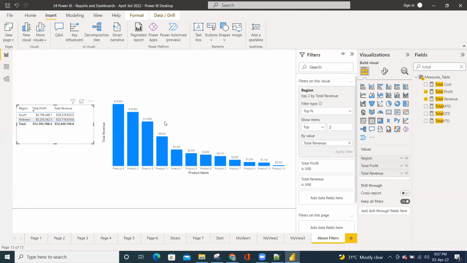Remember, you need not mandatorily drag total revenue or total profit. You can even drag the cost, or units sold. I'll type units sold here, and if I click apply filter, it may not be the same South and Midwest. It may be different. Let me click apply filter. Oh, luckily the top two are both the same, South and Midwest, based on units sold also. But in reality, the top two regions by units sold might be different from the highest revenue regions.